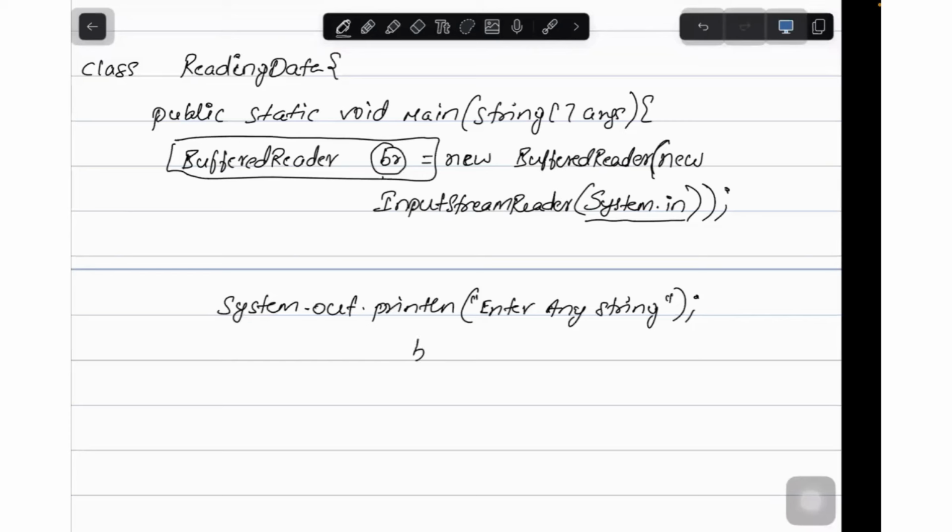What is this variable? br dot, in this br, which is the BufferedReader, there is a method called readLine. You need to call this method. Now the cursor is going to stop there. Once I write this program and execute it in the command prompt, you will be able to experience how this is working.